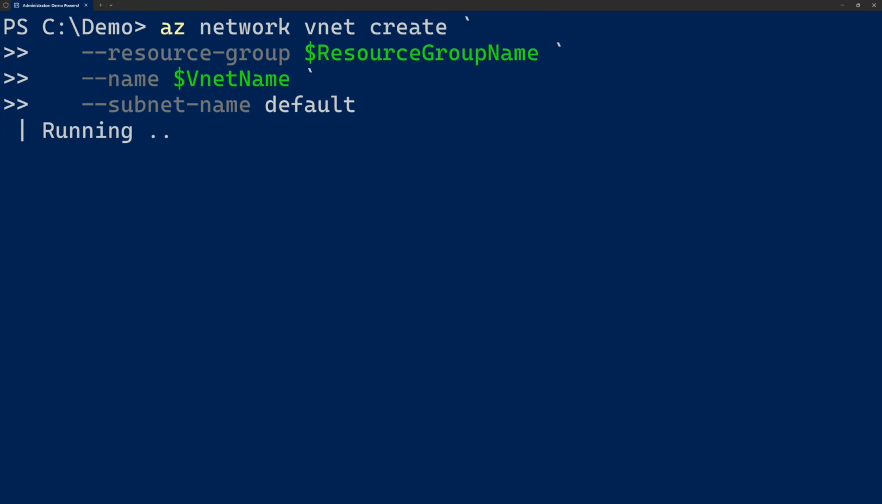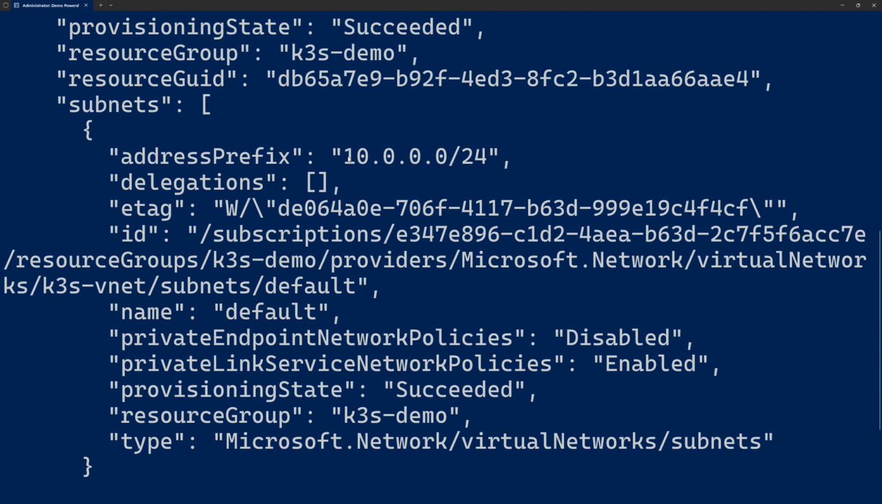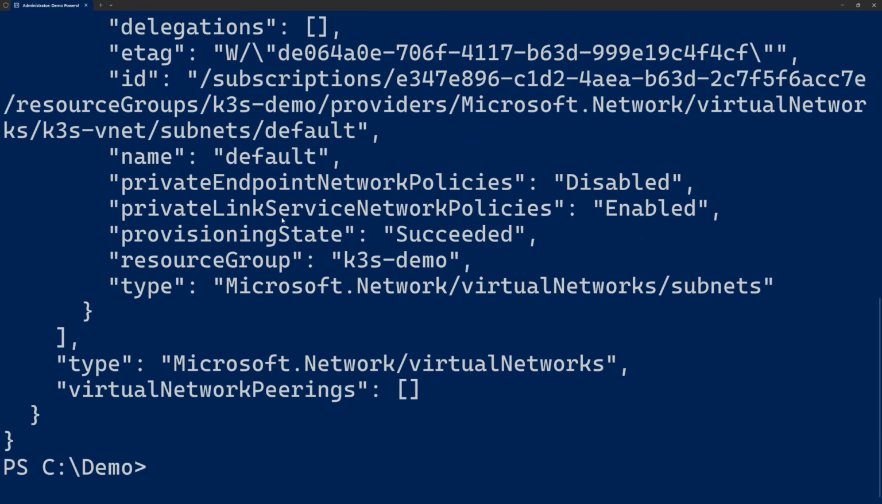Here I don't provide an IP range, and in this case Azure will give me a default one, which is 10.0.0.0/8, I think. So I don't have to think about this. It's actually /24 for the subnet, but it works as well for the demo.